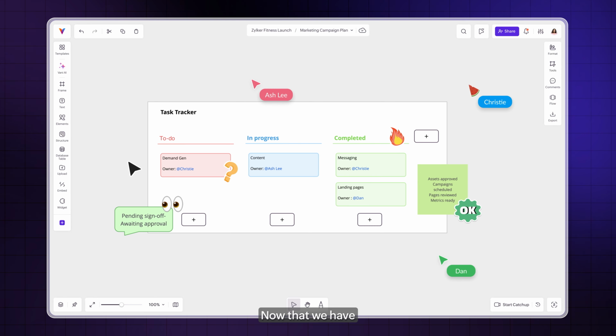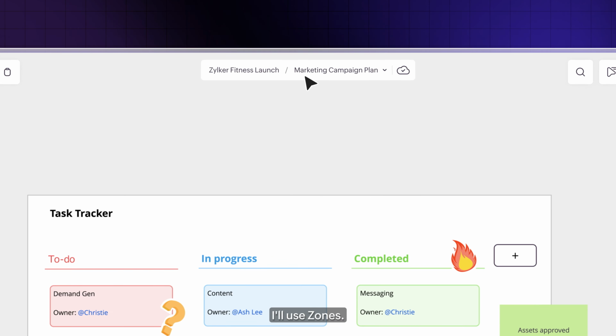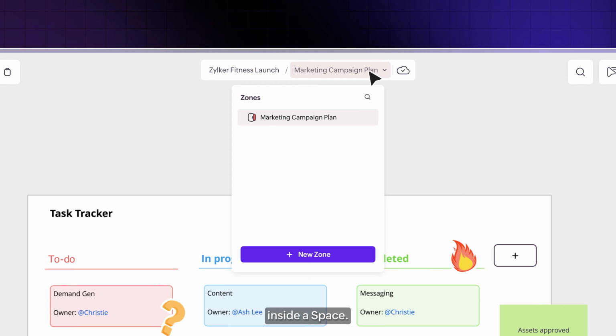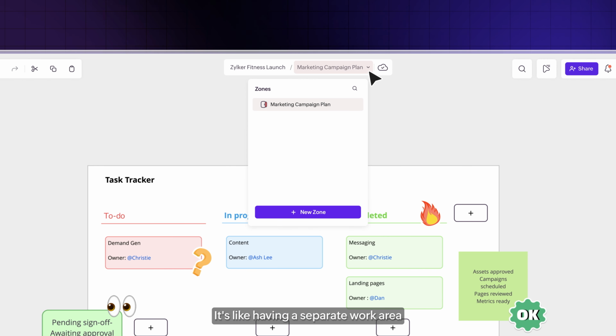Perfect. Now that we have structured it, it's time to invite our design team to build the campaign collaterals. To keep this space organized, I'll use zones. What is a zone? A zone is like a separate canvas inside a space. It's like having a separate work area for the same project. So, I'll create a zone for creative assets and another one for execution tracker.